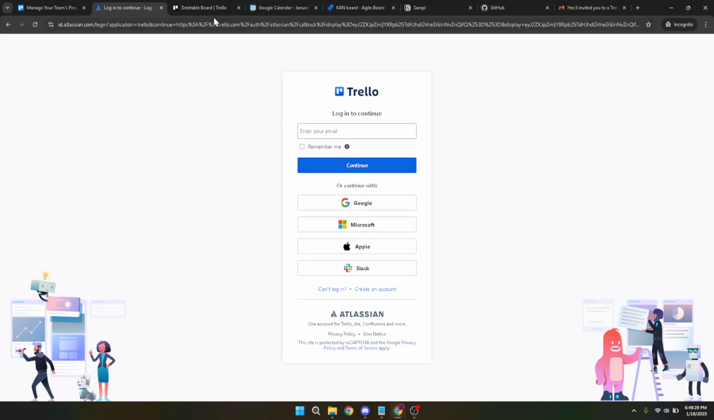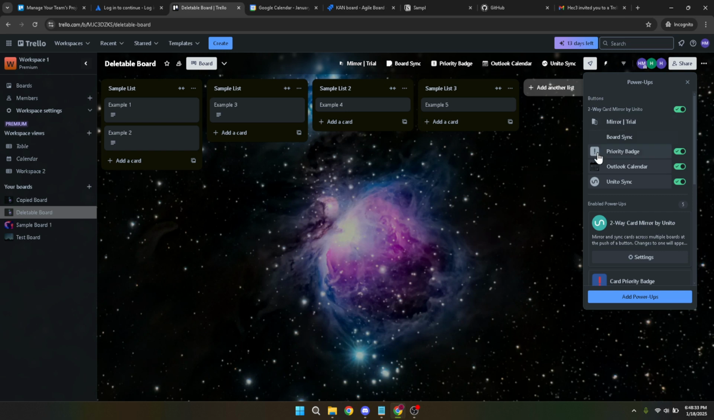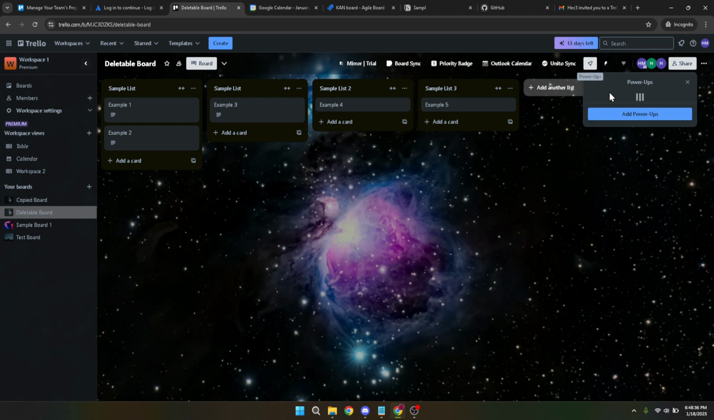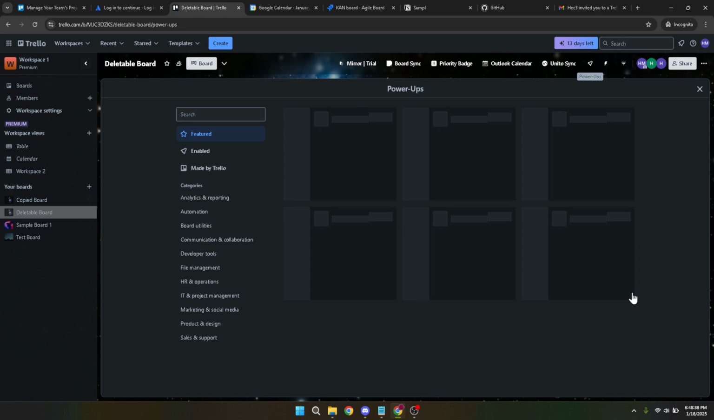Once you've successfully logged in, you'll want to go to the specific Trello board you're planning to integrate with Jira. Make your way to your board, and once there, look for the Power-Ups option. Power-Ups are essentially Trello's way of extending the functionality of your boards. Click on Power-Ups and then choose to add Power-Ups. This will direct you to a marketplace of sorts where you can search for additional integrations and features.